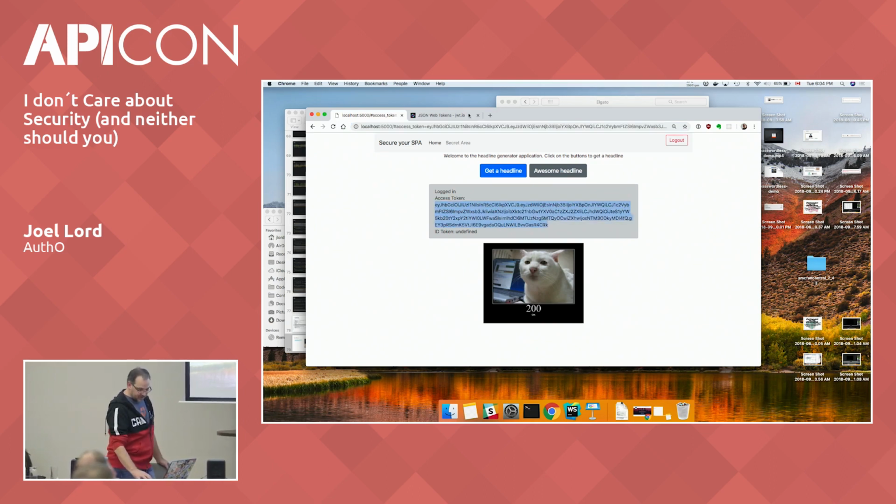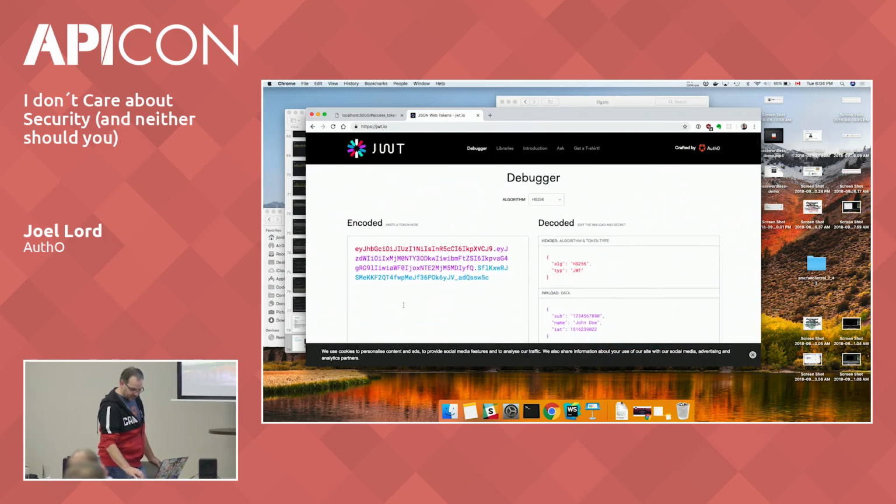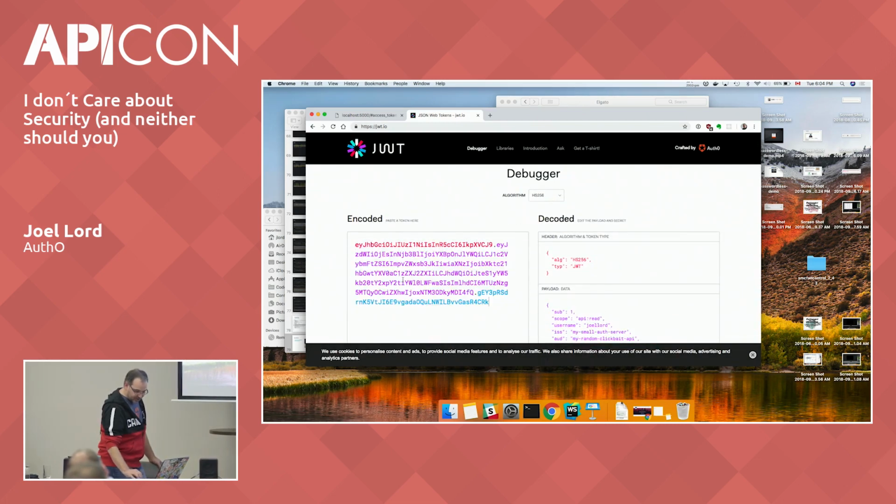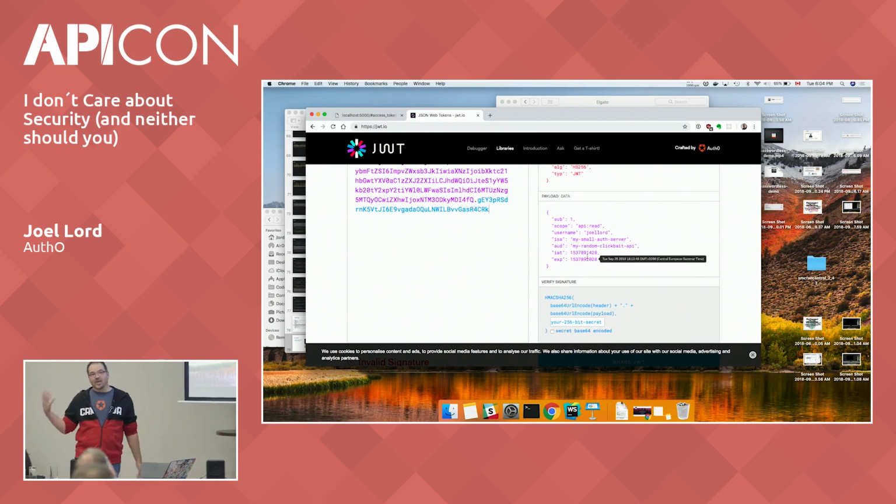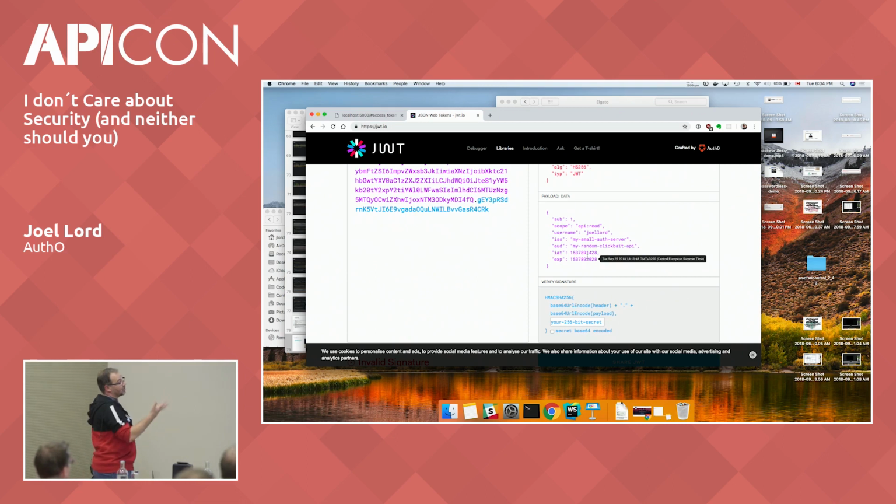Now, if I take this, I can go to JWT.io and just paste it in, and I have all of the information that is part of my JSON Web Token. So like I said, make sure that you never put any sensitive information there, because anyone that can actually access your access token can actually see all of the content.